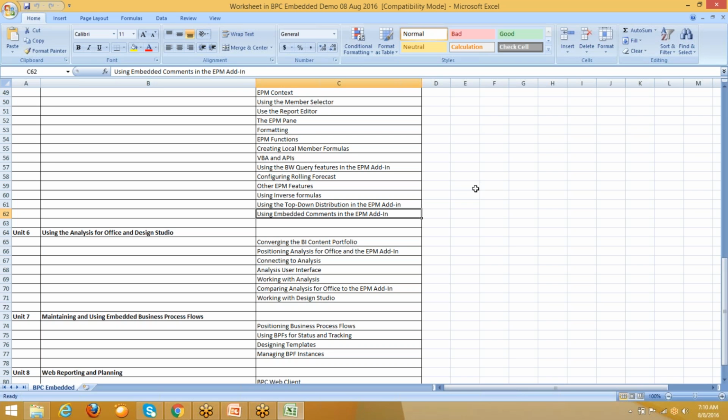See, earlier the main negative point for BWIP, not BPC, was that there was no comment functionality. If you want comment functionality, you have to develop some programs. There is a how-to document on how to develop comment functionality in BWIP. Now, using this BPC embedded, this comment functionality is standard. You can store comments in BPC embedded.